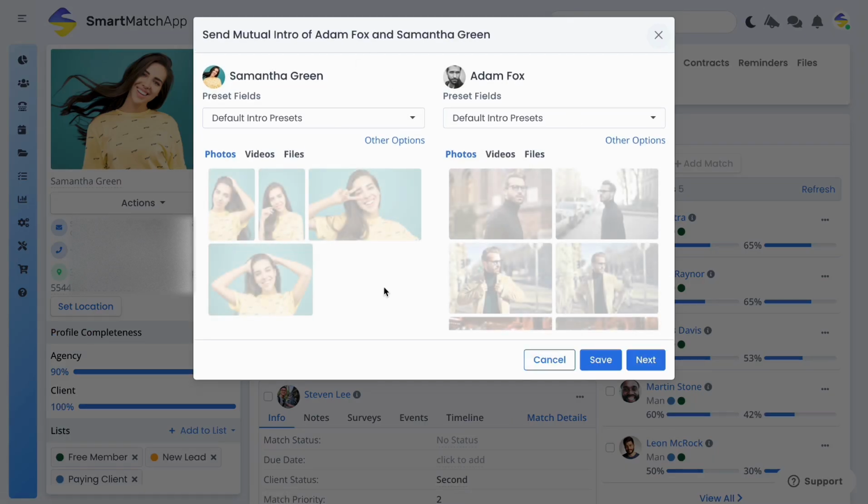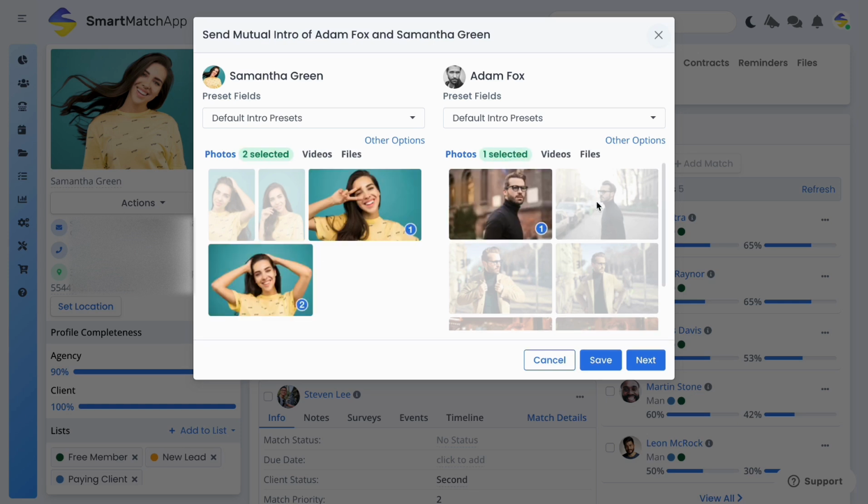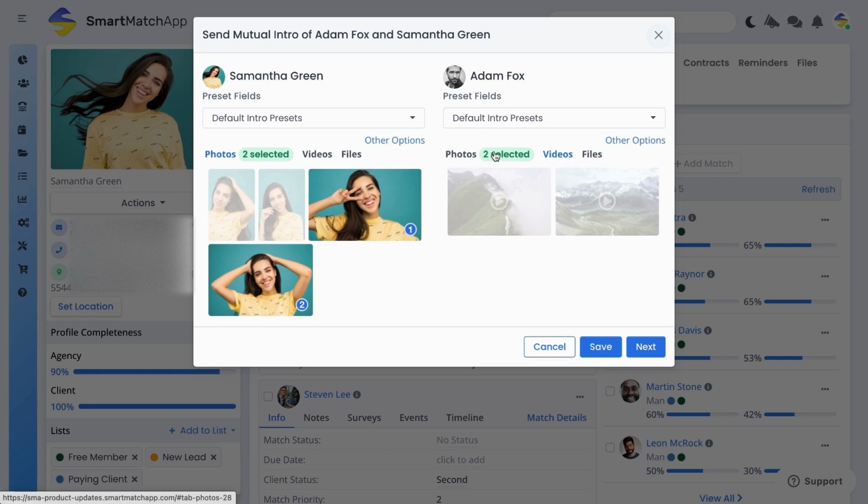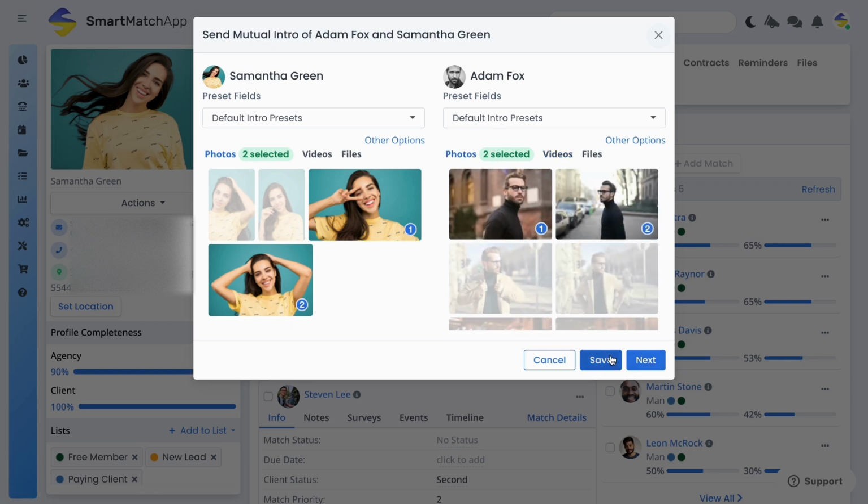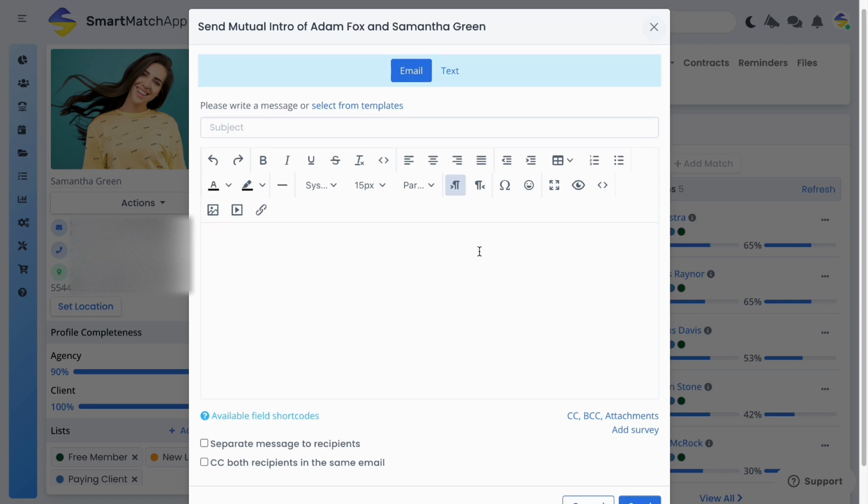This time around, the pop-up window that appears will show you two profiles. You'll need to make sure you have the proper intro presets selected, and choose the photos you'll want to include for each client. The same goes for videos or files if applicable. Then click either Save if you want to save a draft of this mutual intro, or click Next to move on to the next step. Let's say for this example, we'll want to click Next. Let's see what happens next.